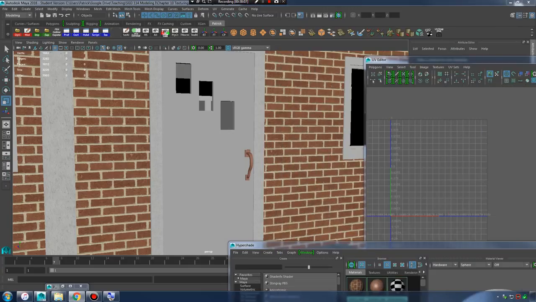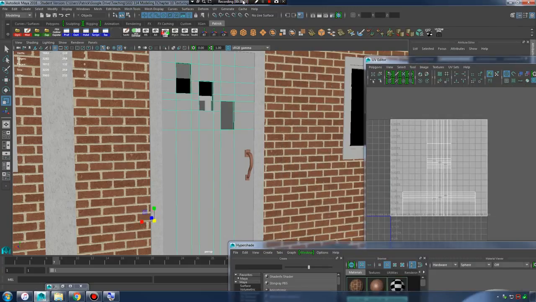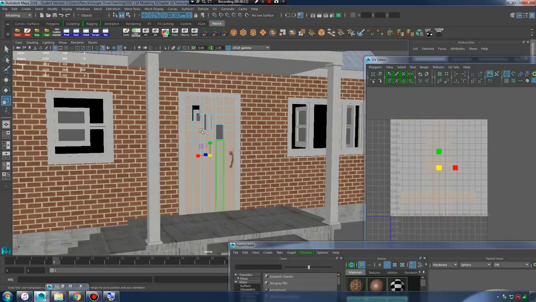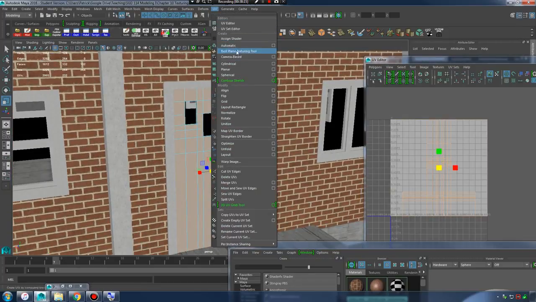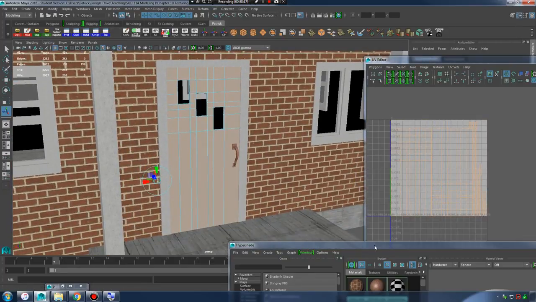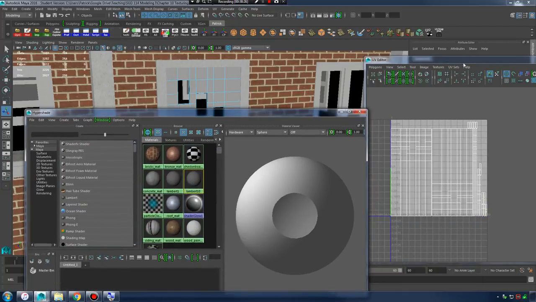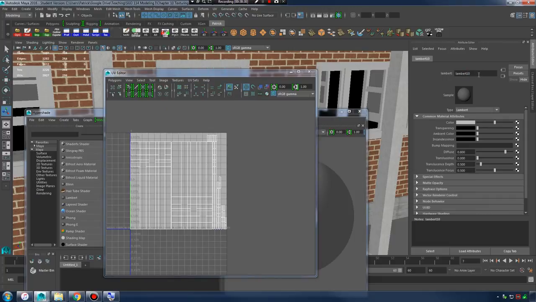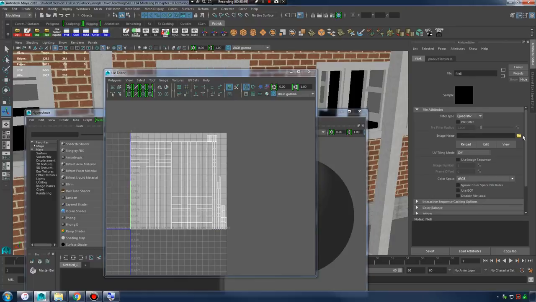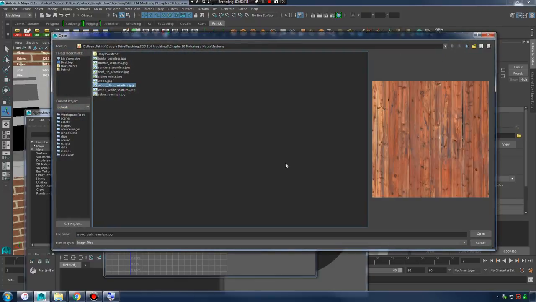Okay. So let's automatic map this doorway like so. UV automatic map. But first, I guess we should have made a... So do we make a Lambert or a blend? I think I'll make a Lambert. I don't want my door to be shiny. And we'll call this wood dark matte. And let's apply that texture. Wood dark seamless.